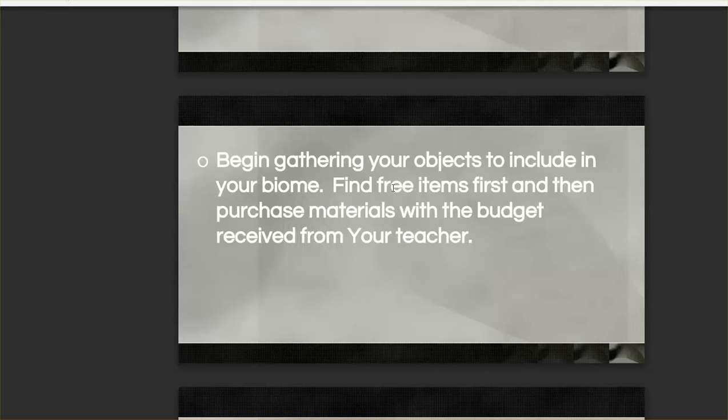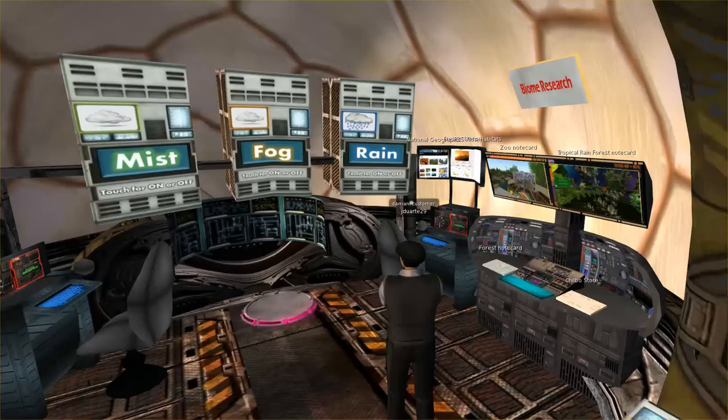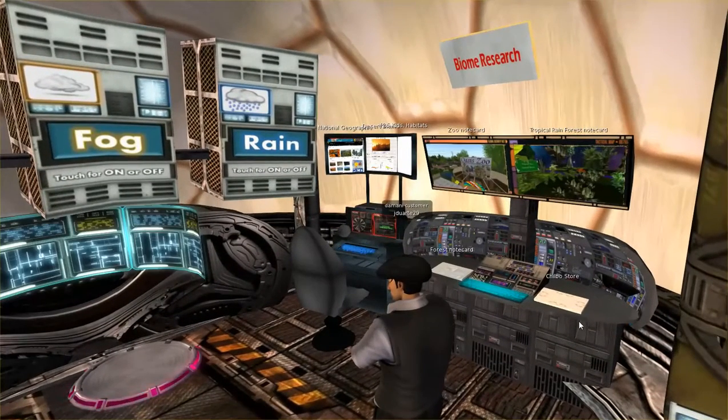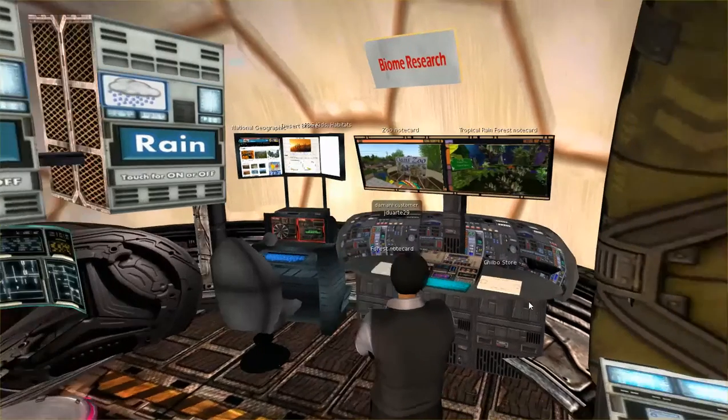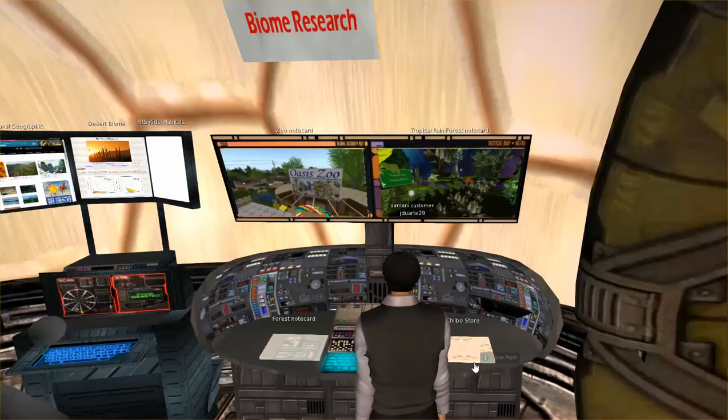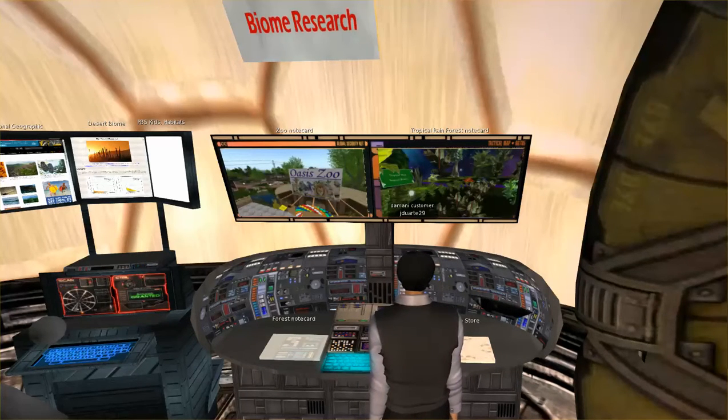You can find some free items in places like the Chilobo store. So this would be your first place to visit. So make sure you check that store out. You can get some free items. The teacher will also provide you with a budget so that you can go into the store, into the marketplace.